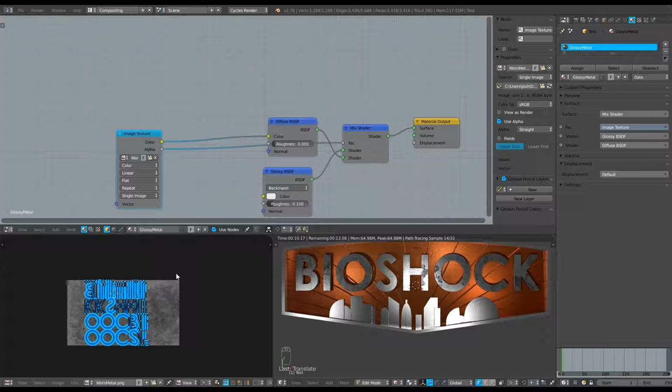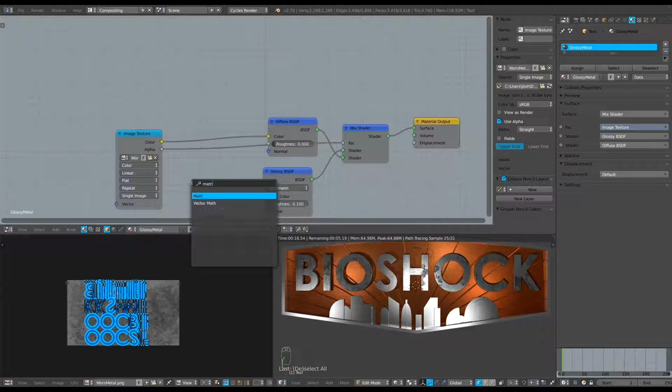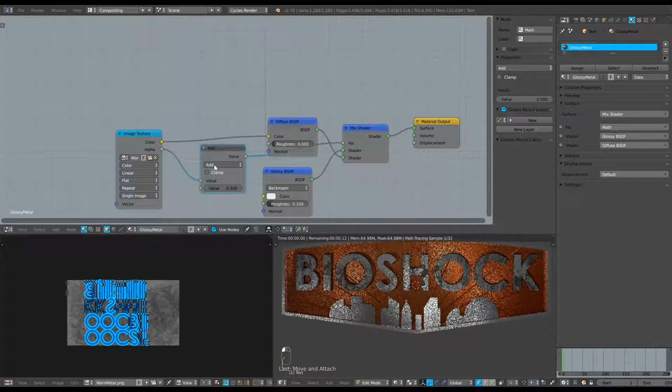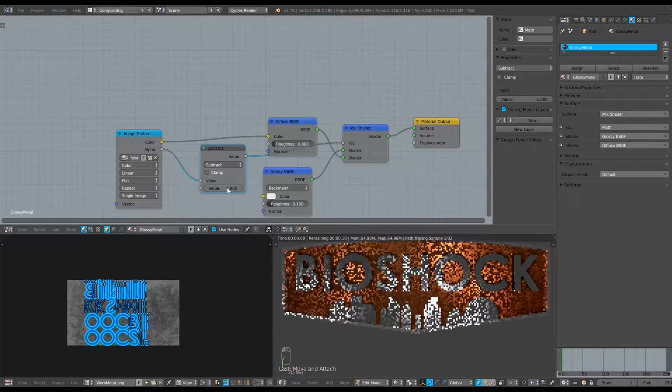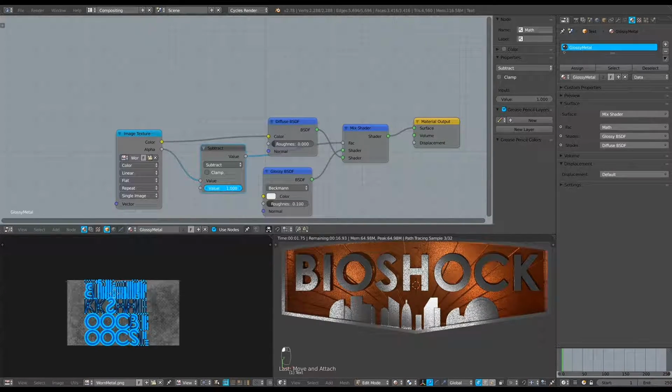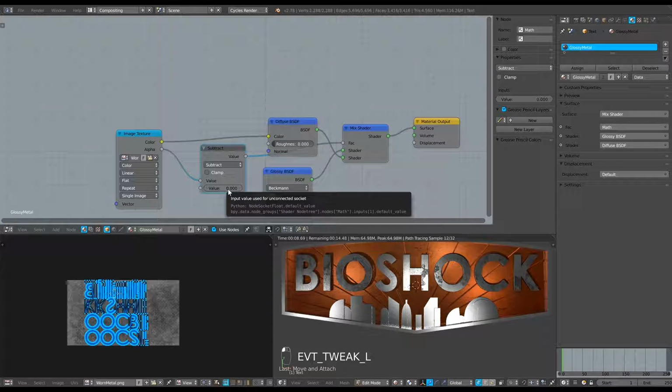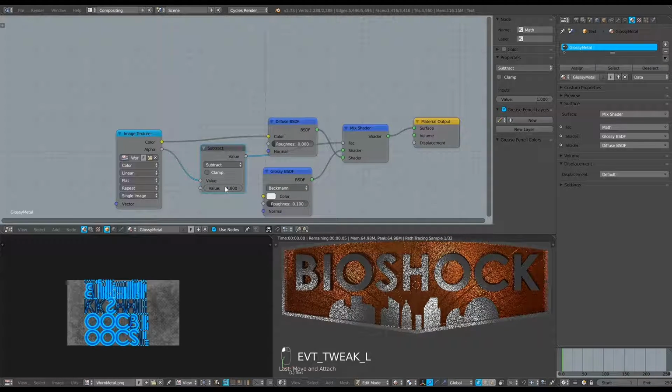If you couldn't already guess, the way we're going to control the amount of non-glossy parts is with a math node. We put it between the alpha and the factor, change it to subtract, and set the value. With a value of 1 we've got complete gloss, and with a value of 0 we've got some parts with no gloss. So that's looking very nice there.